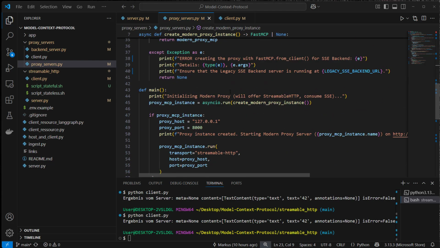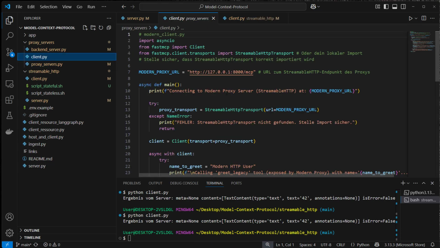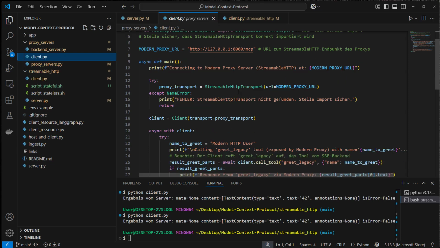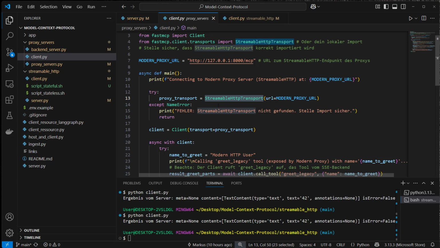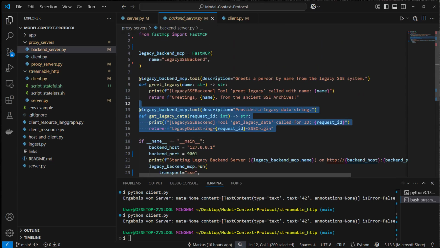So now we only have to run our proxy server. So here is the run method of our proxy MCP instance, and this time we're gonna use Streamable HTTP as transport method. So this server will run on port 8000, and then we need just a client to connect to the new server. And our proxy server will route a request from a modern client, which makes use of Streamable HTTP, and proxy that to the legacy server, which has got the actual MCP logic.